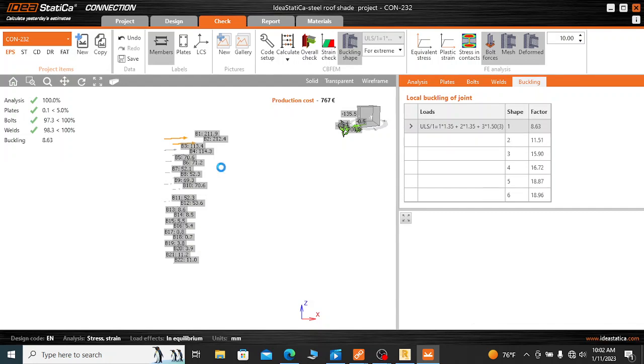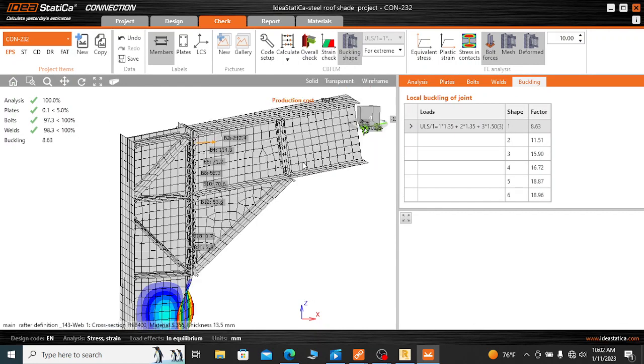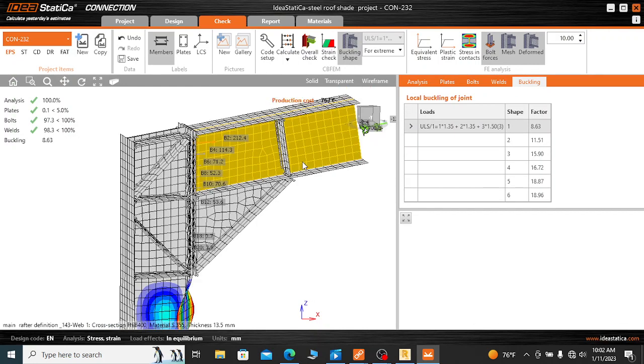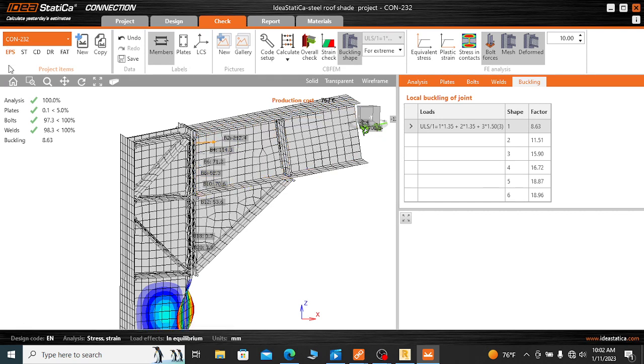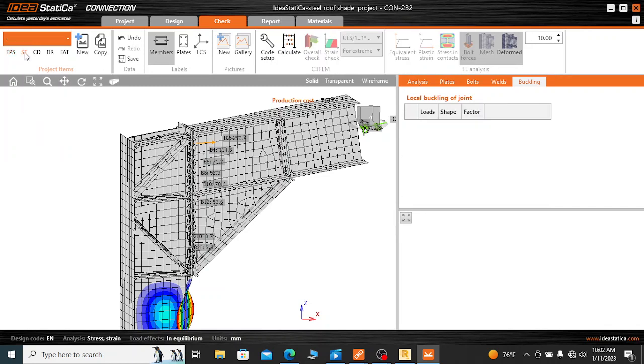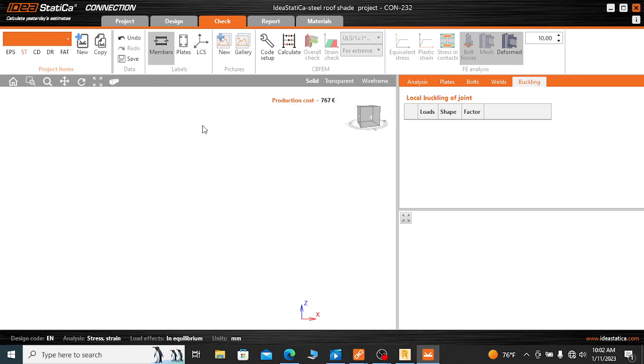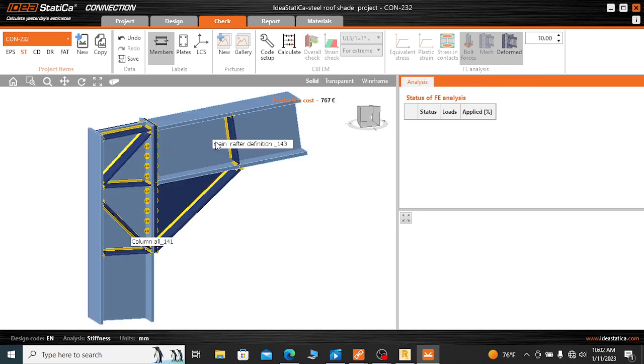So I think this is for the stress strain analysis. If we also want to calculate the stiffness analysis, we just have to go to this mode, just like this. So IDEA StatiCa will shift from this mode to this mode, so we can run the calculations.